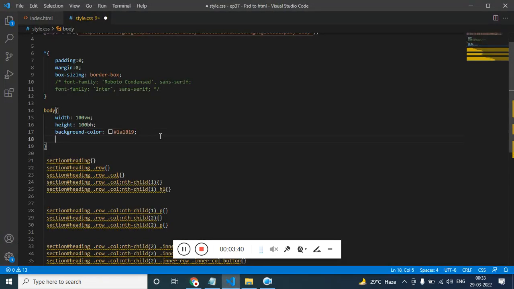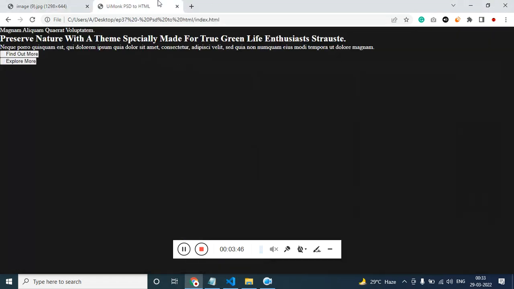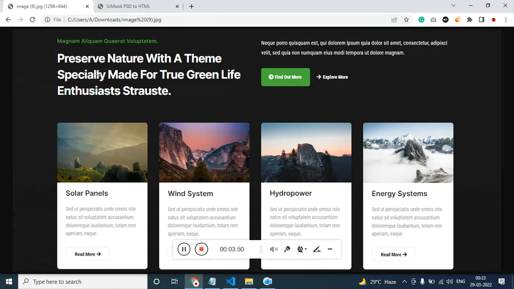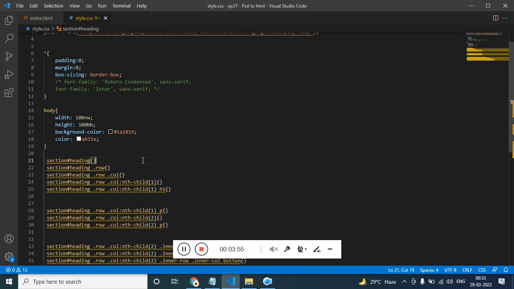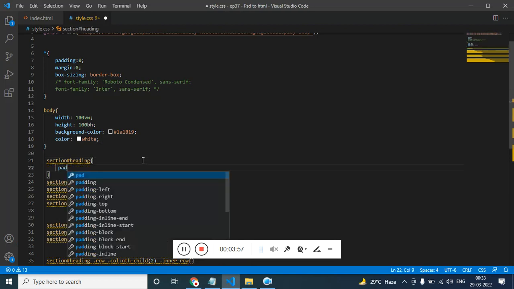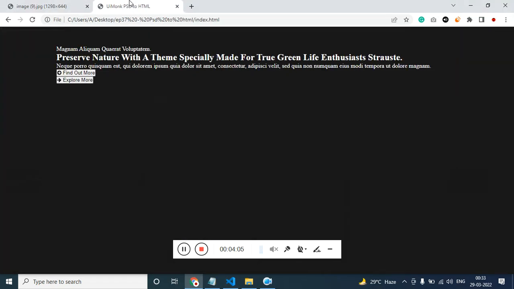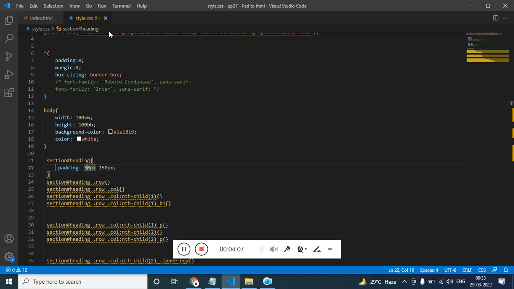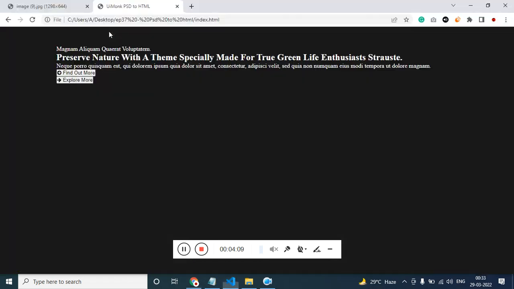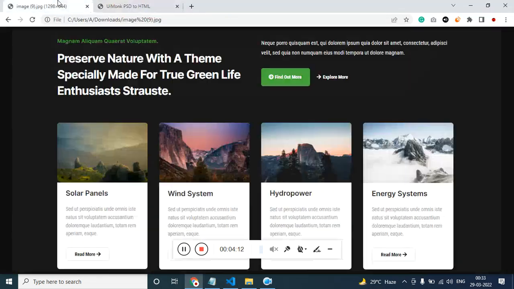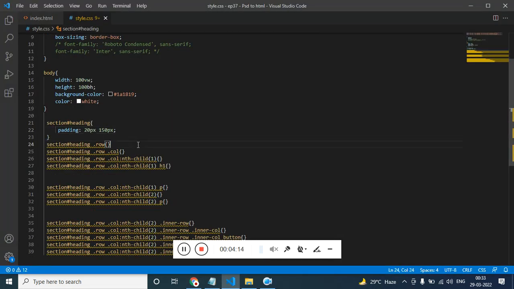And whatever is inside, I want the color to be white. Now you'll see the white color. Cool. Now for this section we need padding on both sides, 150 pixel. Top and bottom 50 pixel, left and right 150 pixel. For top and bottom you can make this 20 itself because we have more content. Cool. Now let's directly jump into the row.